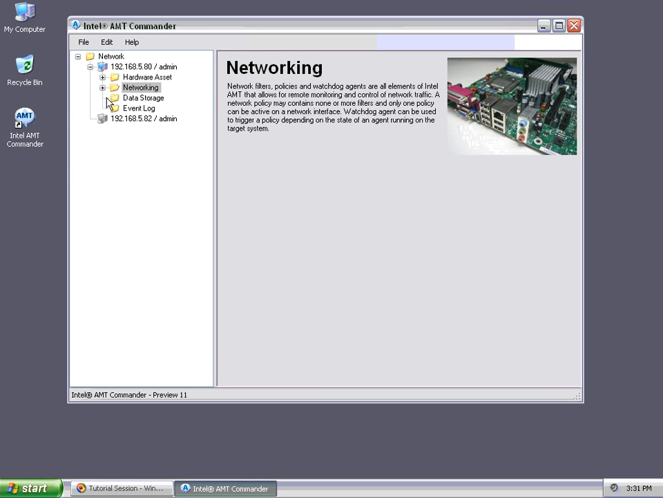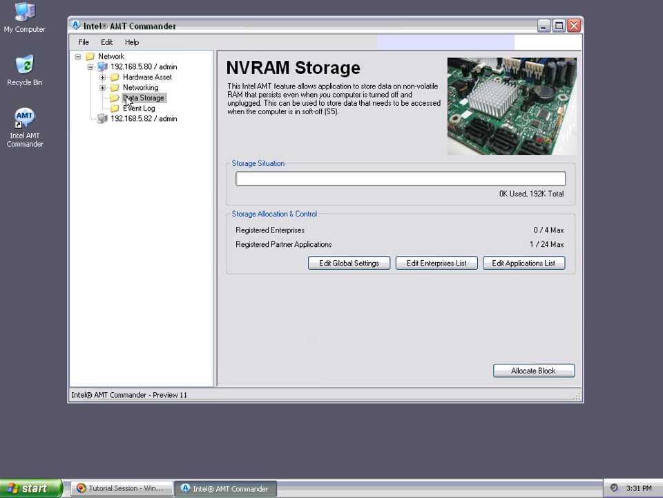So another feature we have in AMT is the availability of this NVRAM, non-volatile RAM. You can use up to 198K in this case of spare flash that's available on the platform to store and read and write a whole bunch of data.